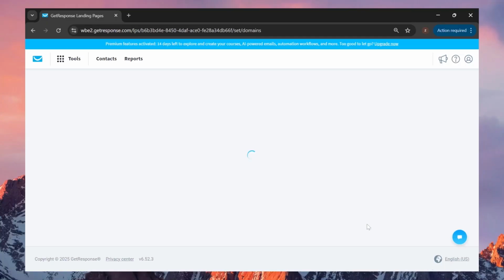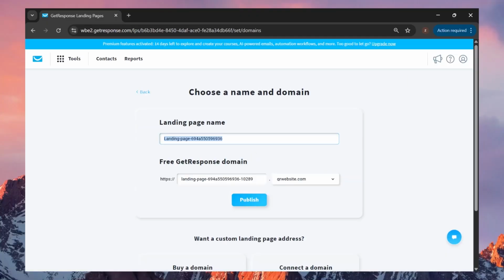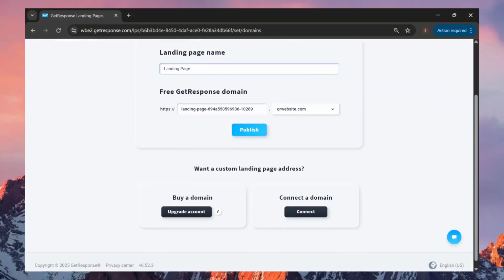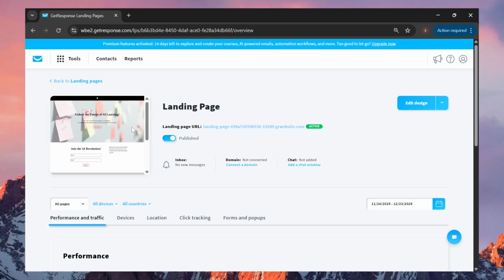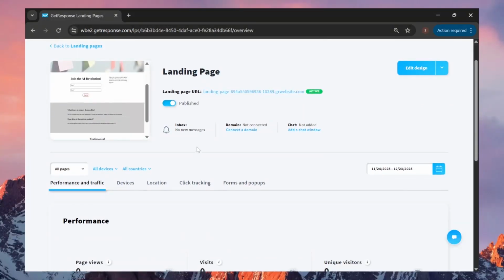Simply click on the continue button, and now you can give a landing page name. So let's just call it landing page because that's what it is. And you can select the free domain from these and simply click on the publish option. And if you have a custom domain, you can click on this connect domain option or buy one. So now here's our published landing page.